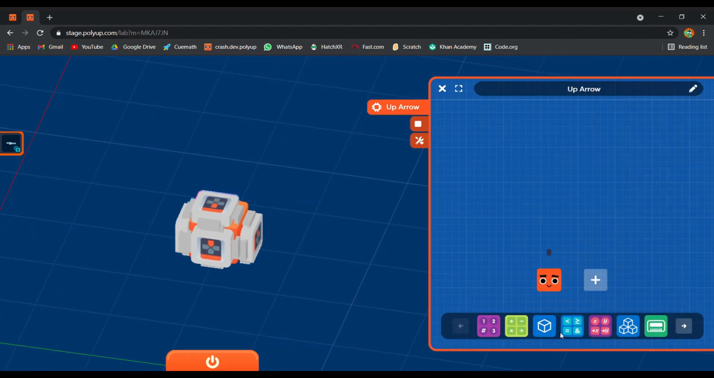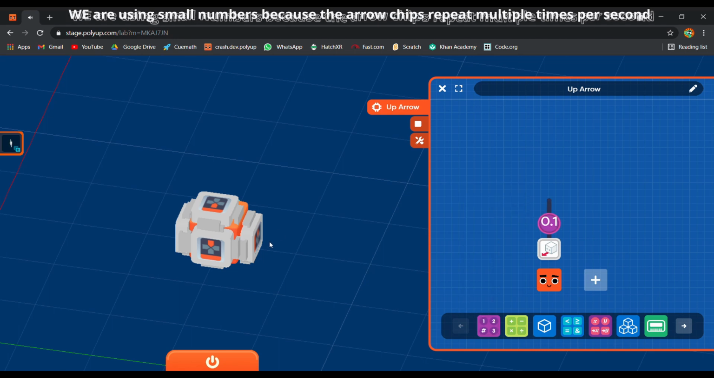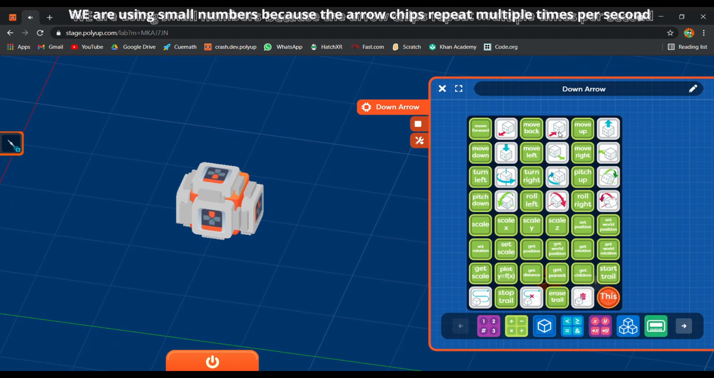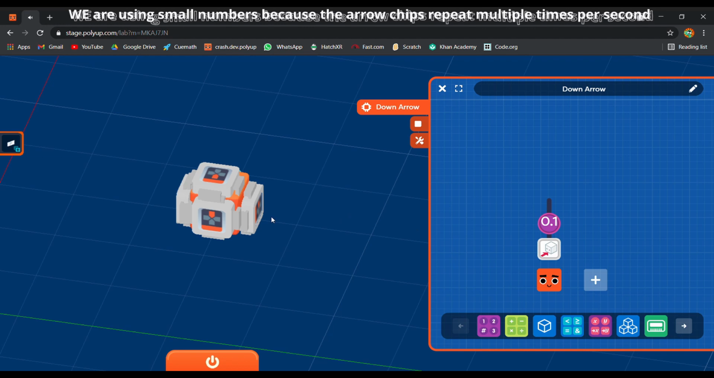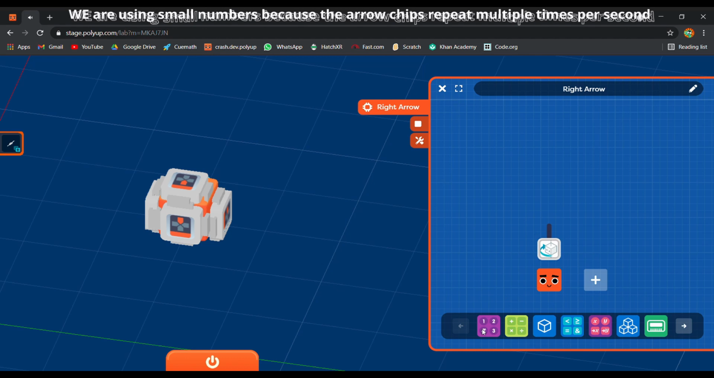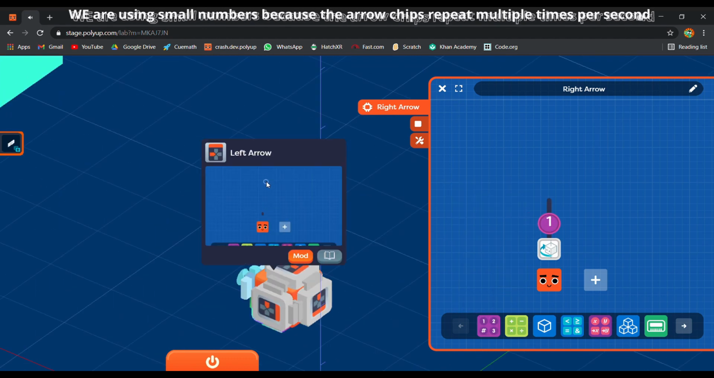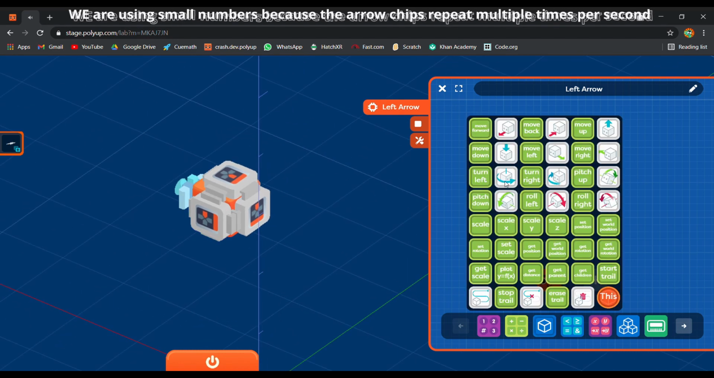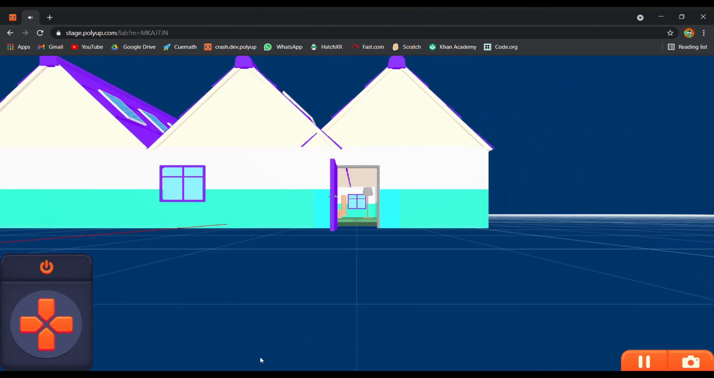Now let's add some blocks in these chips. The up arrow chip will make poly go forward. The down arrow chip will make poly go back. The right arrow chip will make poly turn right. And the left arrow chip will make poly turn left. Let's make sure everything is working.